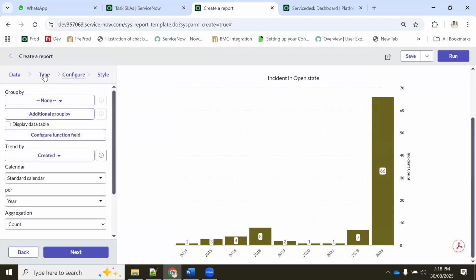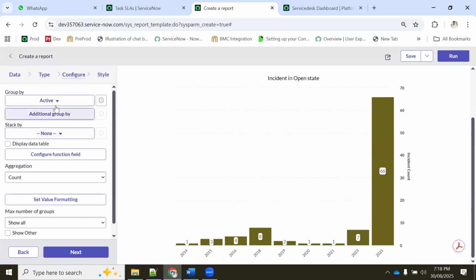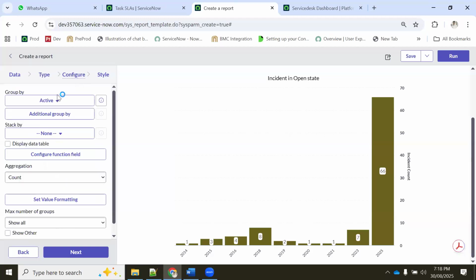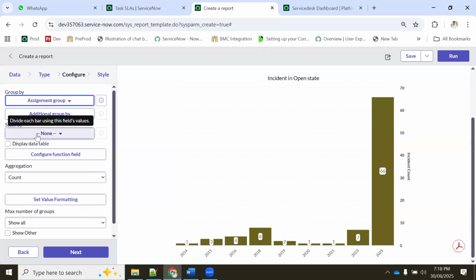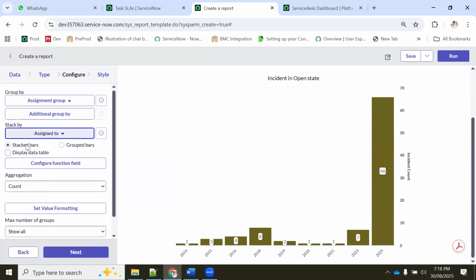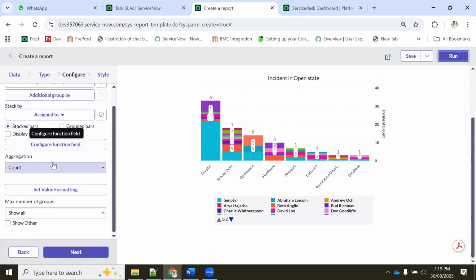So under configuration, again, it is based on the report type. If you select this one, the configuration will get changed. If you select bar, your configuration will get changed, correct? So I selected bar chart. A bar chart is nothing but you have to give some value like assignment group, and you have to give created by or whatever. Stack by is assigned to, suppose you are taking this example. So I'm giving the option this way, and the bar chart has to become like this, correct?